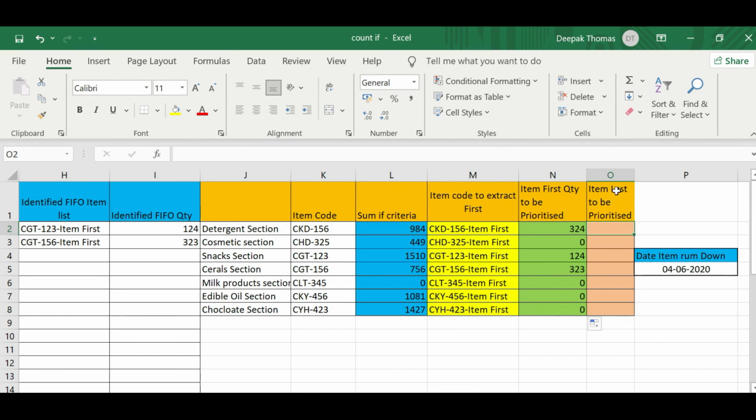Now we'll give a quantity which we need not prioritize. Here there is not much formula involved. Only thing is equals the value of cell L2 minus N2. That means this which we did, we looked up here and found the SUMIF criteria for the detergent section with unique codes, and we are subtracting the quantity of things to be prioritized, and just drop the formula down.